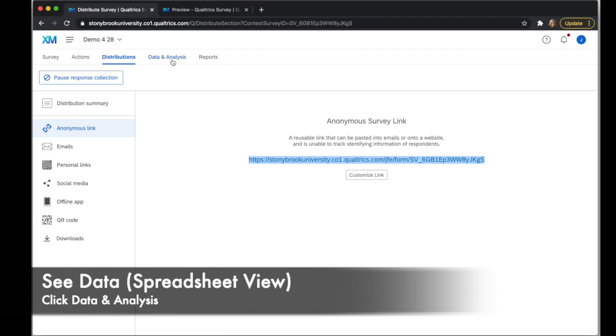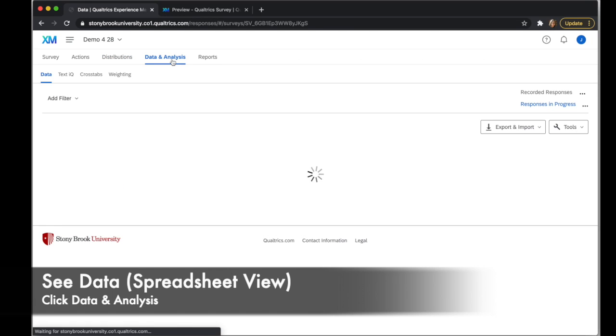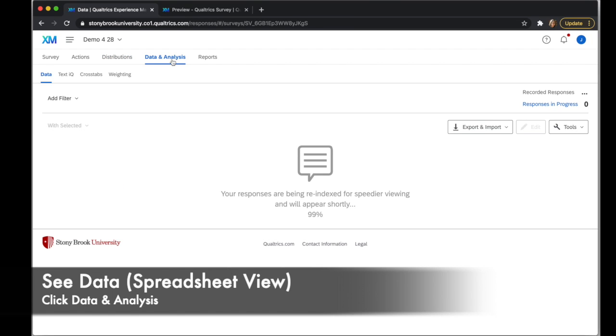Now that you've got responses, at the top, click on Data and Analysis, and this will show you kind of a spreadsheet view of your data. Sometimes it takes a while for these to process the first time, so let me show you a way you can get some test responses to further test if your data is going to work the way you want.